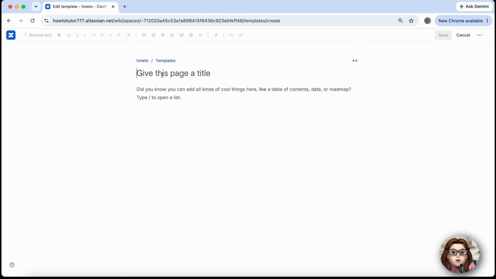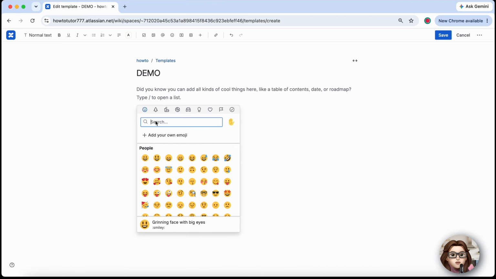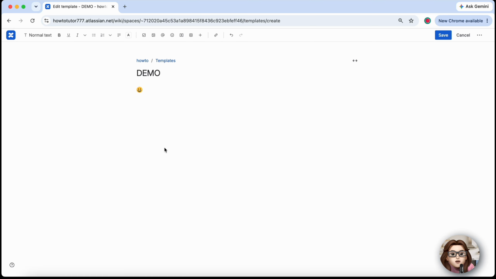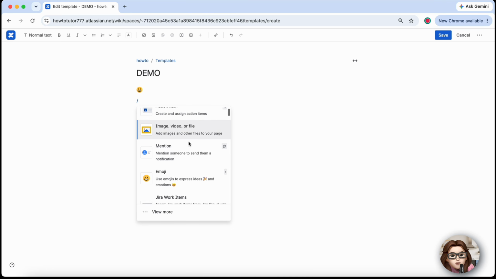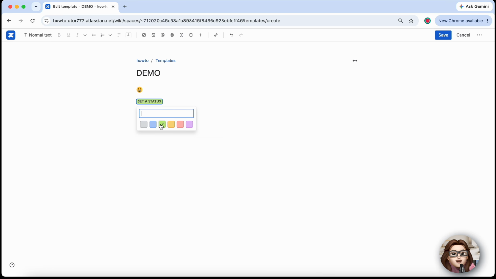Add headings, tables, checklists, instructions, or any content your team uses repeatedly. You can also insert useful macros such as status, date, placeholder text, or task list to make your template more interactive and easier to complete.